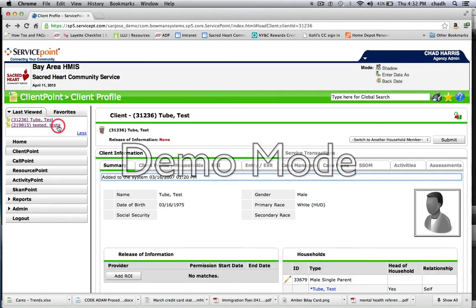So I'm going to skip out on showing you scan point. I'm going to save that for a separate tutorial because it's a bit more involved. But that is a brief overview of version 5.0. I hope that it was helpful. Okay, thank you very much.